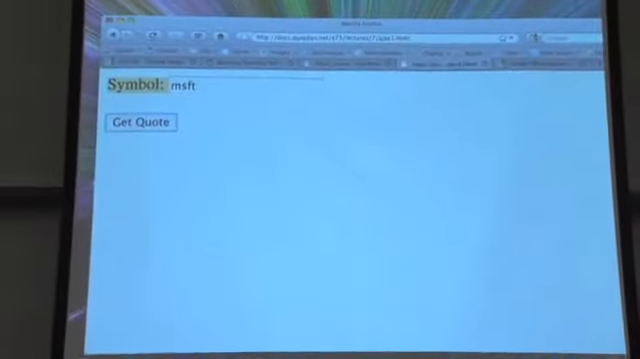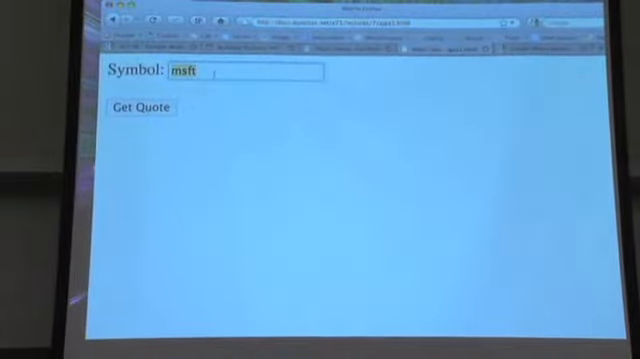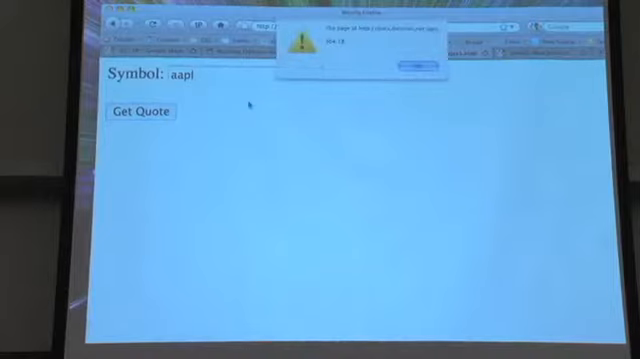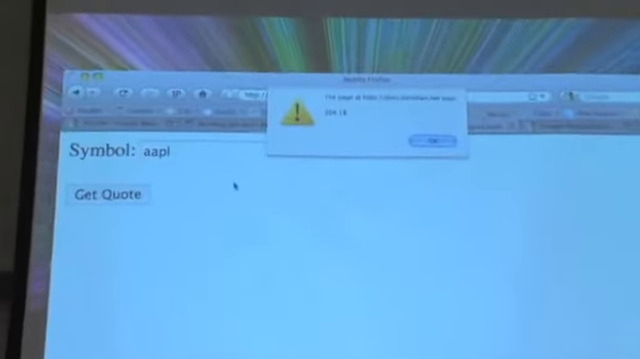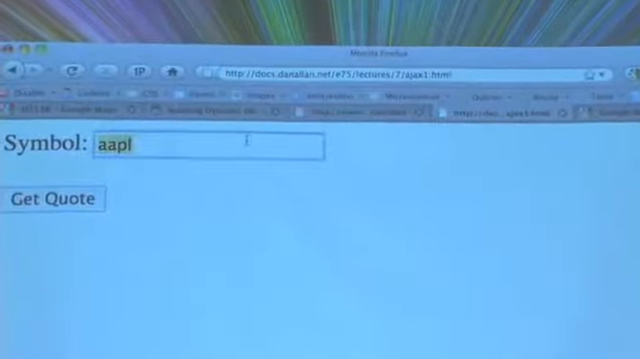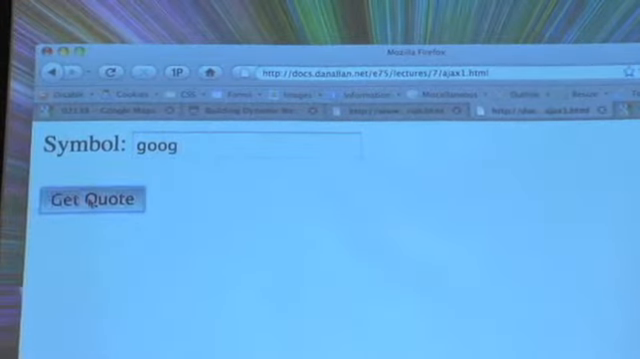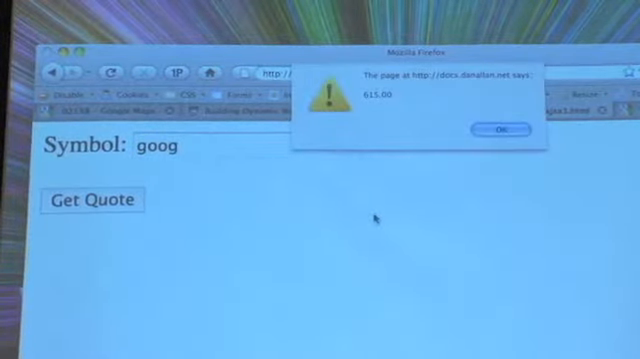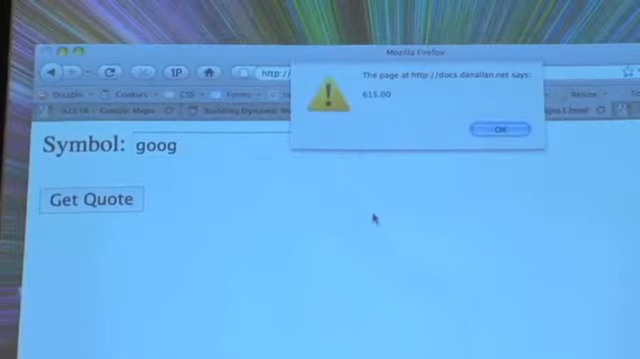Now we can do just a few others. Apple, for example, AAPL, just to show you how this works. Okay, so now they're getting ridiculous at 300. And just one more, Google. Let's see, whoops, I hit it twice. And you can see now that Google is also ridiculously overvalued at $615.